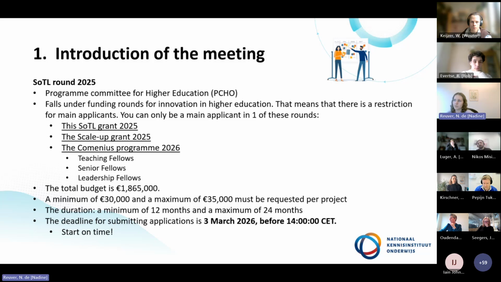So it is the SoTL round 2025, and it falls under the responsibility of the Program Committee for Higher Education. It's part of the innovation program of higher education, which also means that there's a restriction for main applicants. So you can only be a main applicant for one of these rounds. This applies to this SoTL grant 2025, the Scale Grant 2025, and the Comenius program of 2026. So either teaching fellows, senior fellows, or leadership fellows. So you can only be a main applicant for one of these rounds.